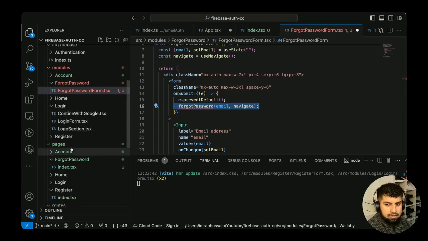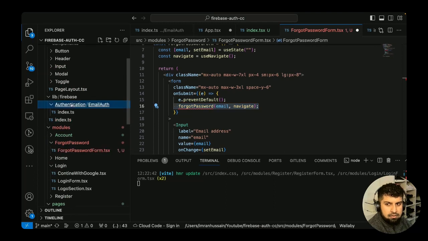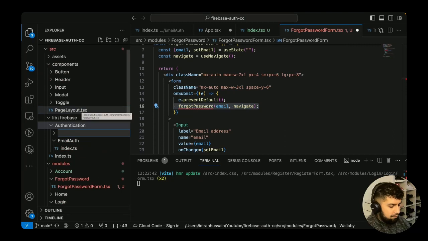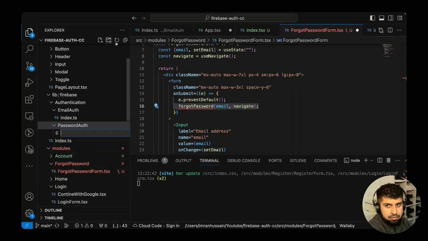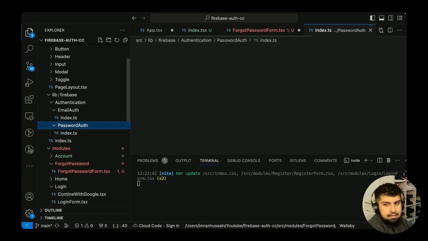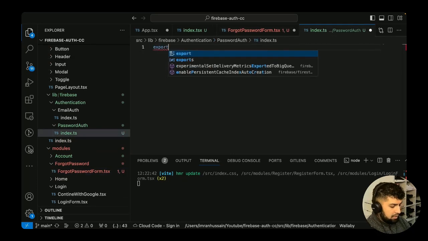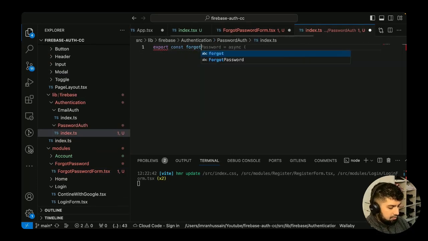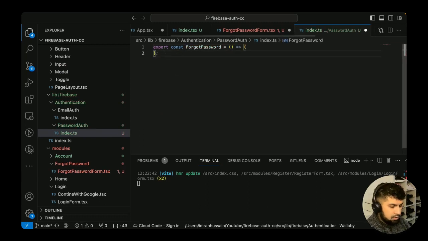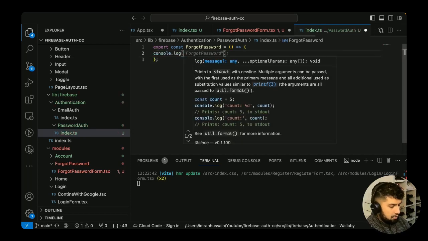So let's go in our Firebase folder at the top in authentication. I'm going to create a new folder in here called password auth or forgot. Actually, we'll just do forgot password, or you can actually do password auth instead. So this is anything to do with your password in here, and then I'm going to create a new file called index.ts. So now we want to create the forgot password function. So let's quickly do export const forgotPassword like this. And essentially what I want to do is just console log the forgot password like that.